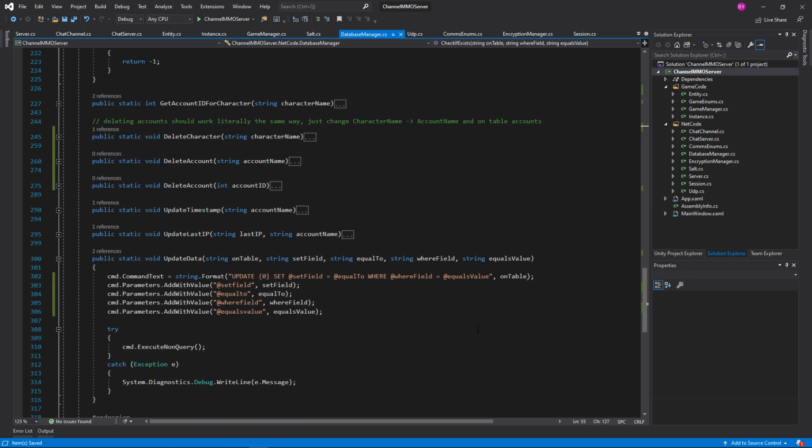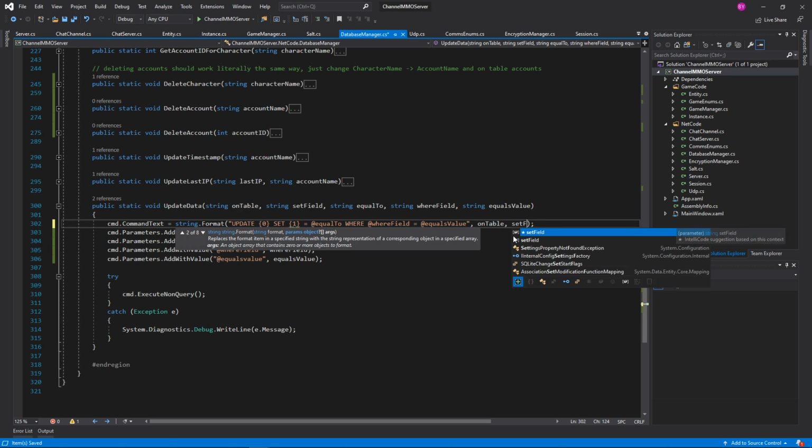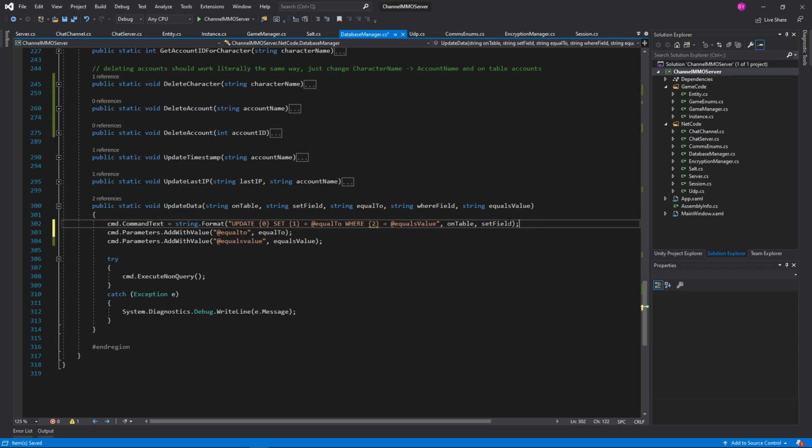So in theory, this one we would also not be able to do, because we would not be able to do set field. So this should be 1 set field equal to where 2 equals value. So where field and set field would not be parameterized. Where field. This should work.